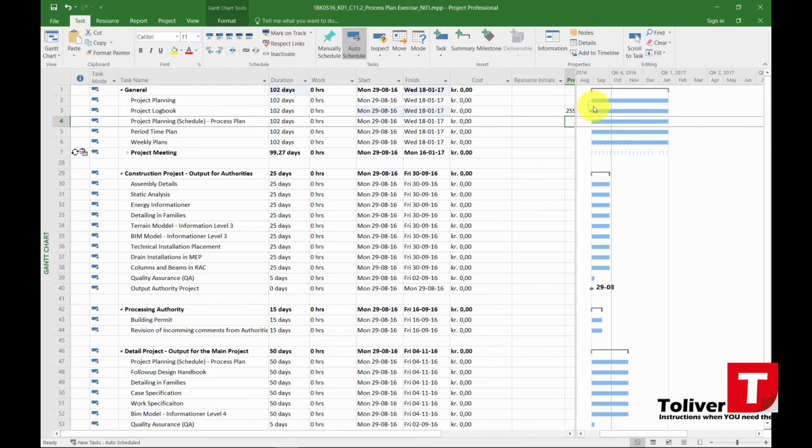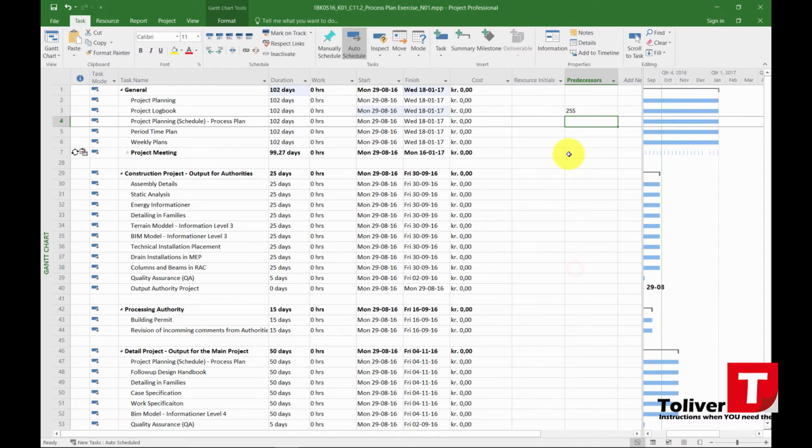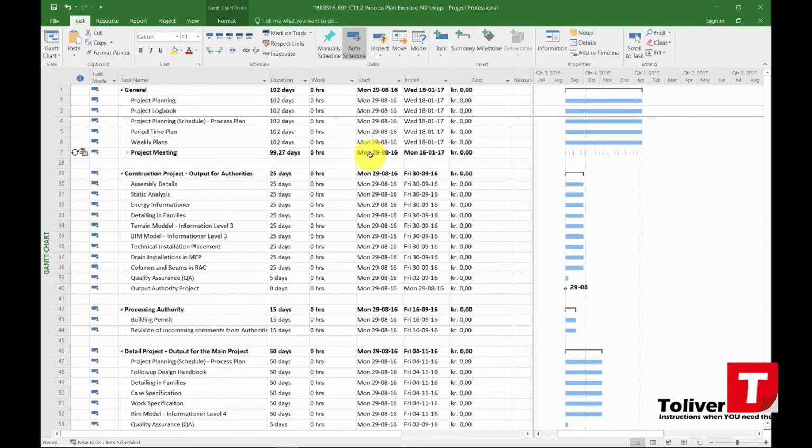Right now, these activities, they all start on Monday the 29th of August. So in principle, I wouldn't need to put a predecessor on it. The ones I did need to put predecessors on would be the construction project, because the construction project, I have something called quality insurance and I have an output. The quality insurance should be done when all the other above activities have been completed.